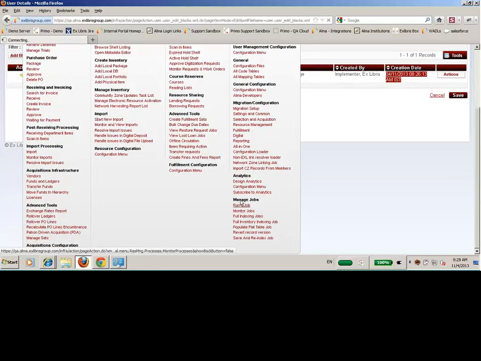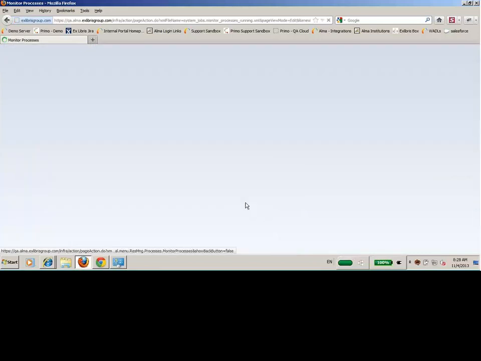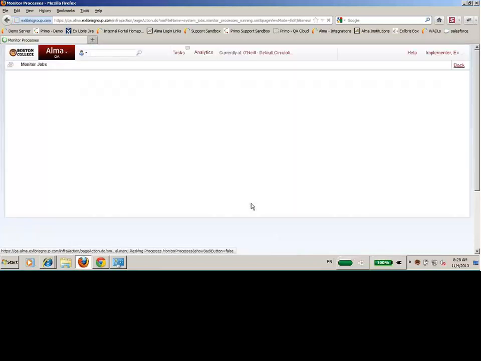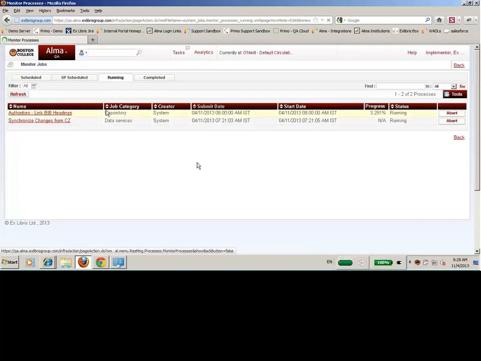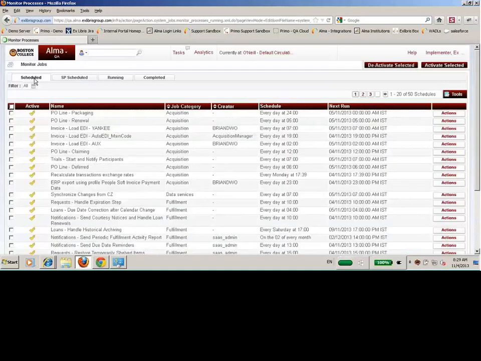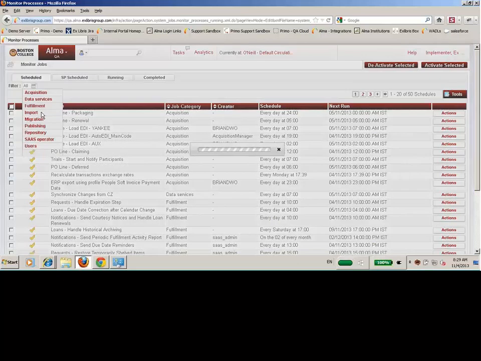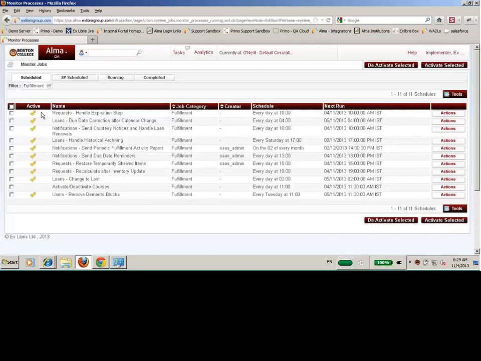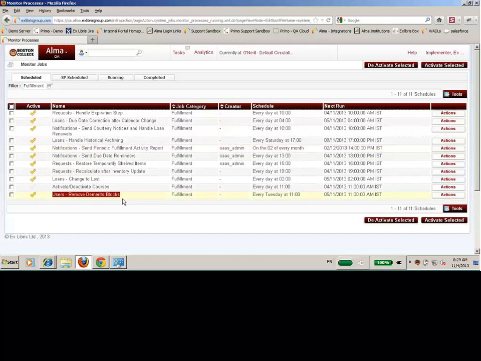I'm looking at the monitor jobs page, and you see that some changes have been made here in this November release, moving the monitor option to a different menu. But the rest is pretty much the same. I'm just looking at the list of jobs that exist here in the system. Perhaps filter this to look at the fulfillment relevant jobs. Then we can see a job here to remove demerit blocks.